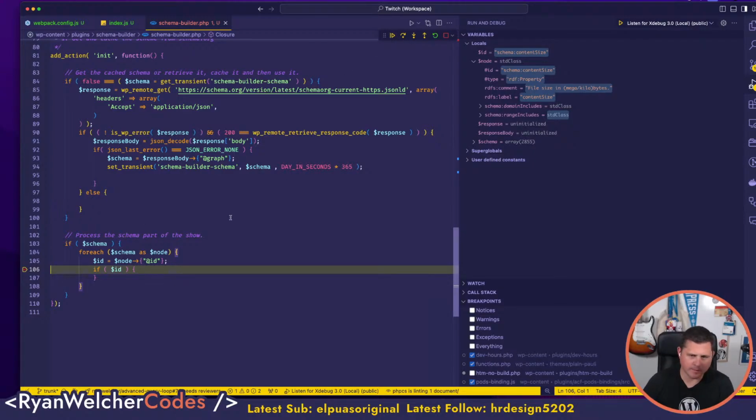So if I keep jumping through here, can I edit the breakpoint here? Expression. There we go. Oh, here we go. It's going to be break when expression evaluates to true. Okay, I'm going to say ID is equal to schema should be job posting.